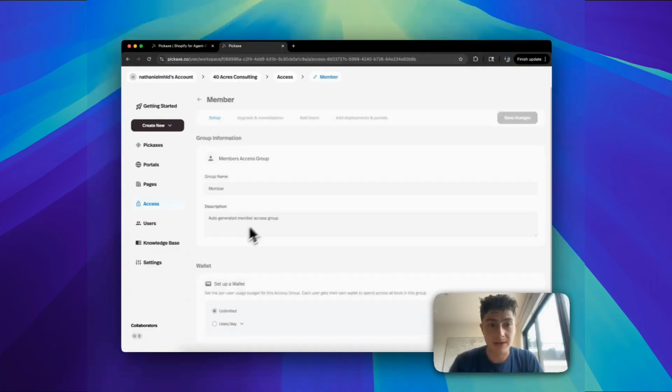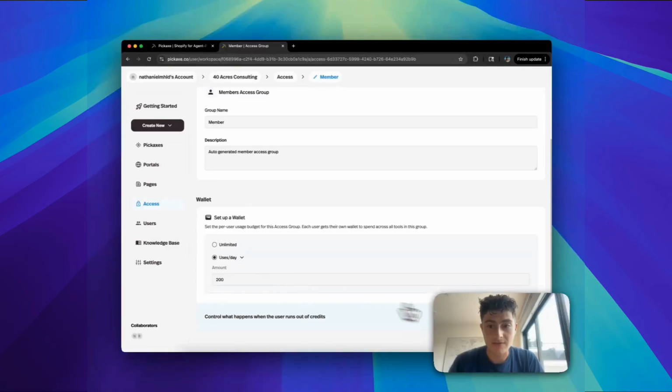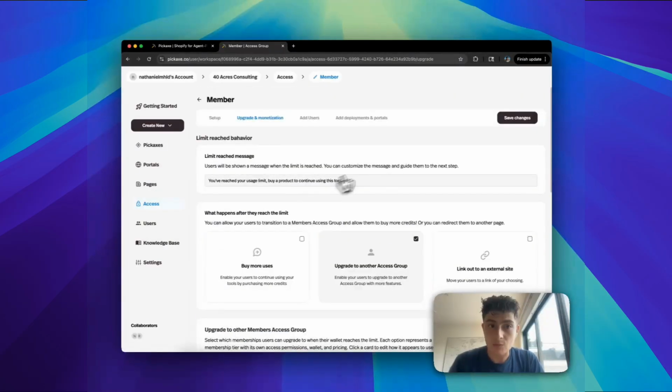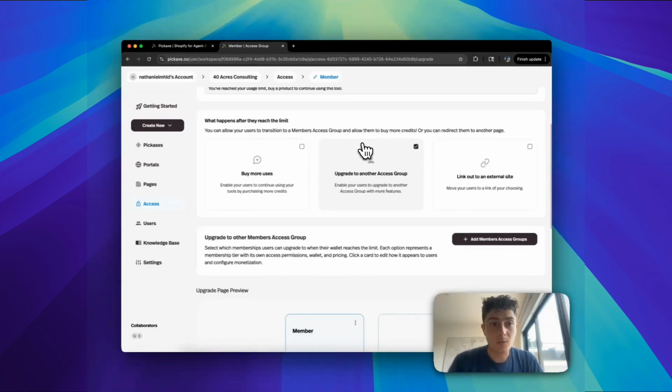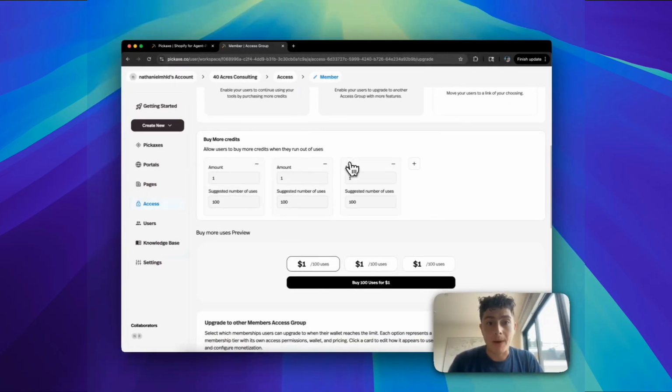Let's take a look at this member access group. We can see that it currently offers unlimited uses, but we can change that very easily. And we can also manage what we want to have happen next when the users run out of uses. Now here we have an additional option. We can see that we can allow the users to buy more uses directly in the product. If you select this, when your access group is connected to a portal or to an embed, they will get the opportunity to buy more uses directly from you right within the product.